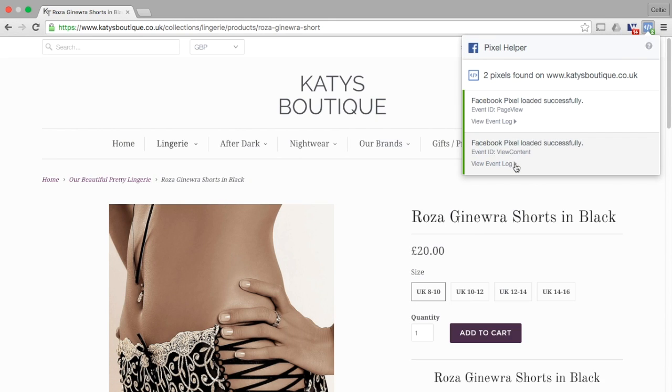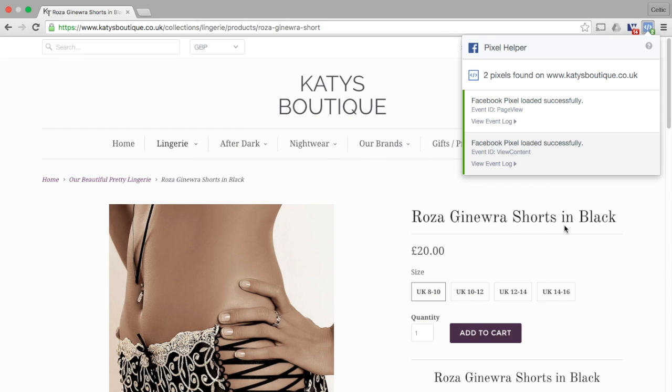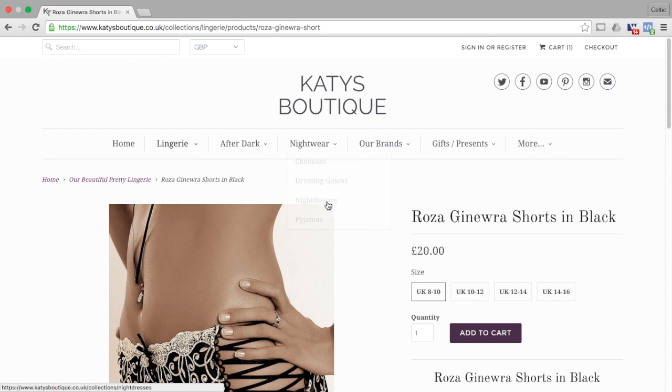I have page view and view content. The view content correctly shows the additional information that needs to pass to the catalog. So you've got the product ID, and if you set the variants, it will show Shopify underscore product underscore variant ID. Or if you turn off the prefix, it will just show product ID or product ID underscore variant ID. So it's completely tailorable to what you need by changing the settings in the snippet that I posted in Shopify. So now we've got our pixel firing on our store, and also on the product page.